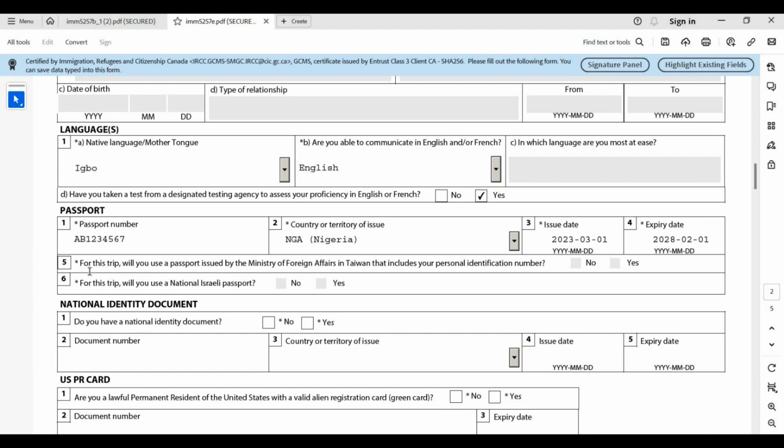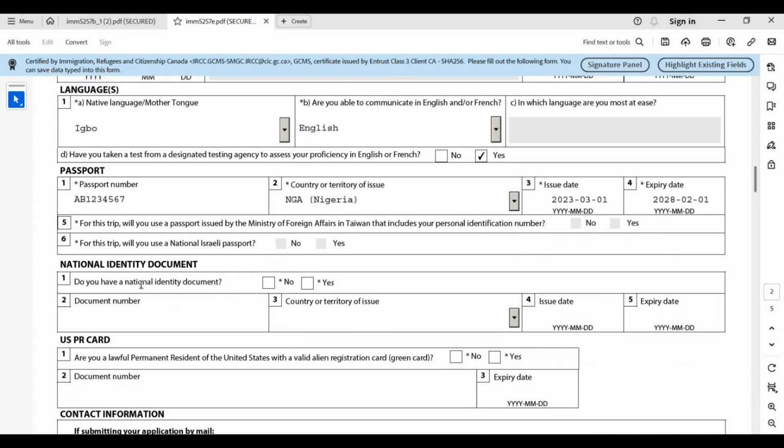So for this trip, question number 5. For this trip, will you use a passport issued by the Ministry of Foreign Affairs in Taiwan that includes your personal identification number? We don't have anything to do with Taiwan, so the answer is no. Anyways, it has already been highlighted for us here. And question 6, we don't have anything to do with an Israeli passport.